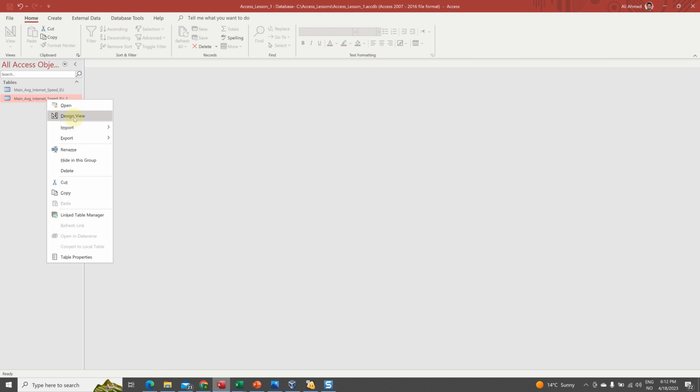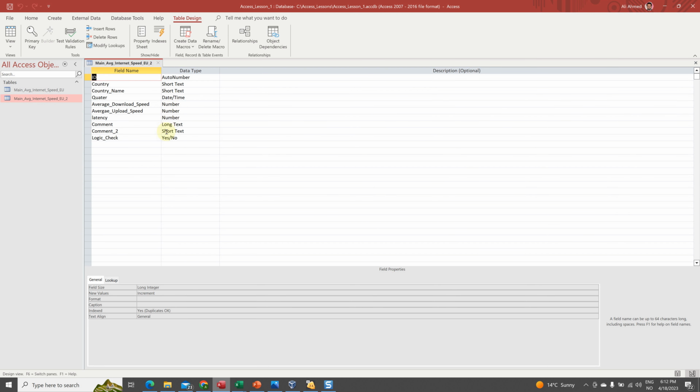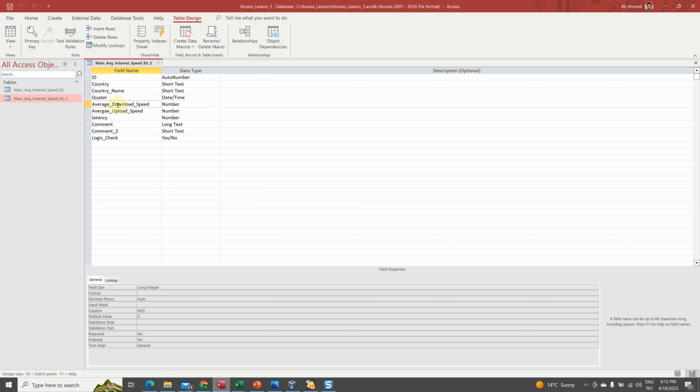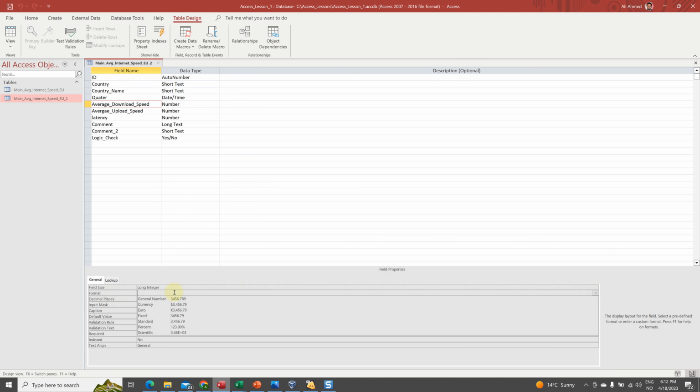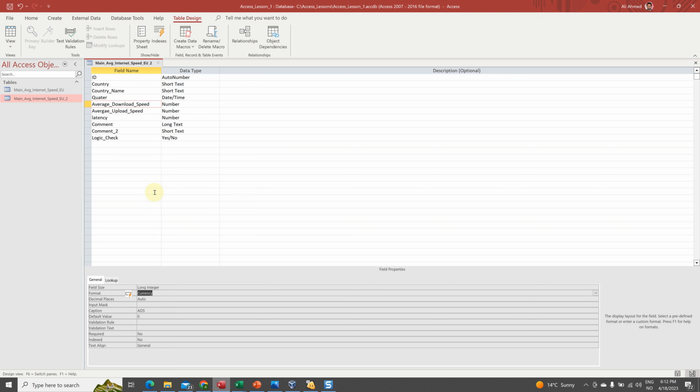Let's go to the design view and see where this property is. So if, for example, I click on average download speed, and if I come here, here it is, the property, the format. So for example, what are the options available for this format? As of now, there is no format selected. So whatever you type in, it appears as is. But for example, I want to change it to, let's say, currency. So how will it look once you change it?